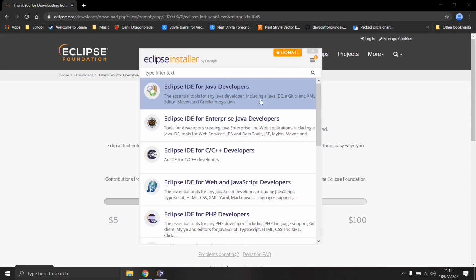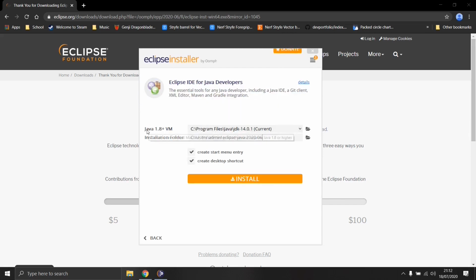So now that you're on this screen, what you're going to want to do is click on Eclipse IDE for Java developers, because that's the one that we want. So just click on that, and you should already have Java installed. If you don't, just Google that. It's not that difficult. I may do a tutorial on it in the future, but not right now. That's not what I'm focusing on.